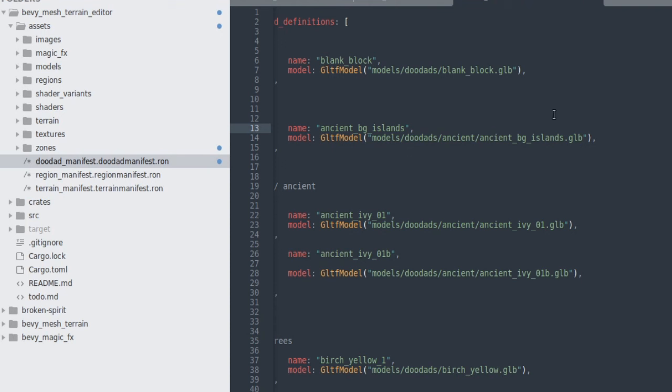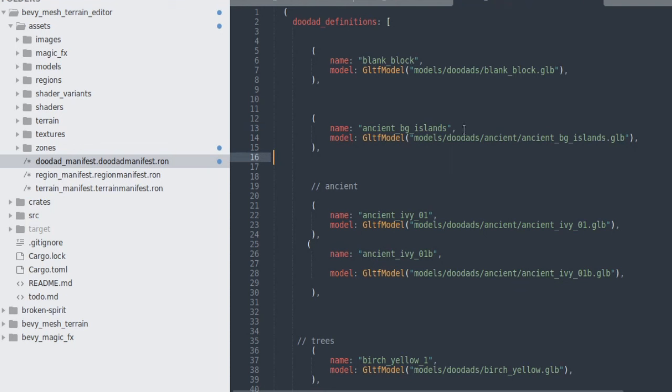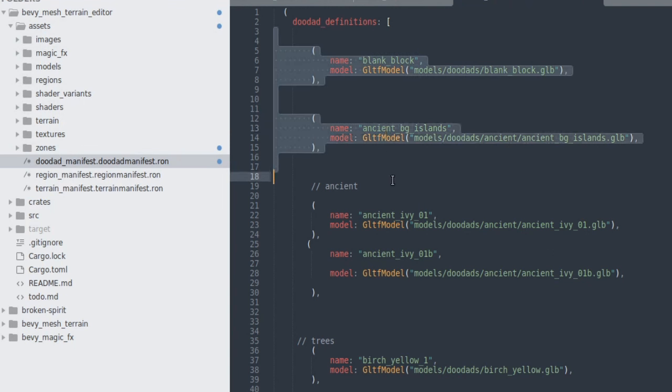Here's a tutorial for how to use the Bevy Mesh Terrain Editor. First, you're going to clone the GitHub repo. Then you're going to go into Assets, Doodad Manifest, and you're going to edit these doodad definitions.